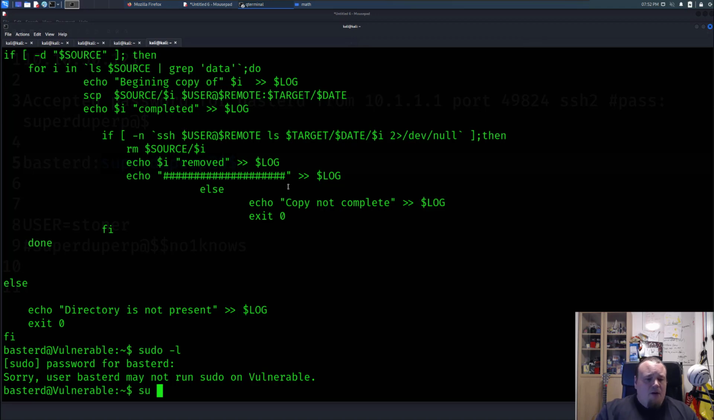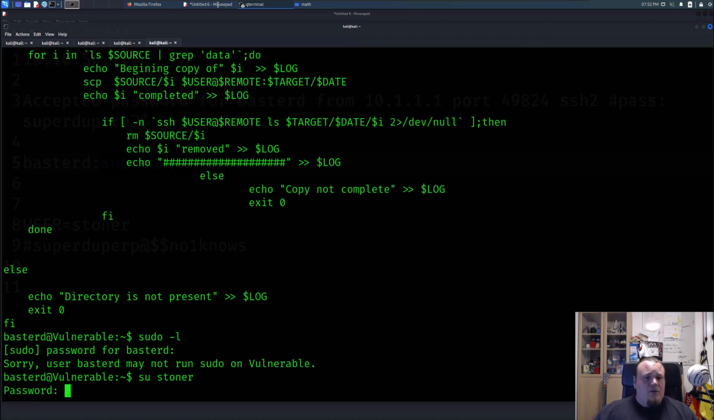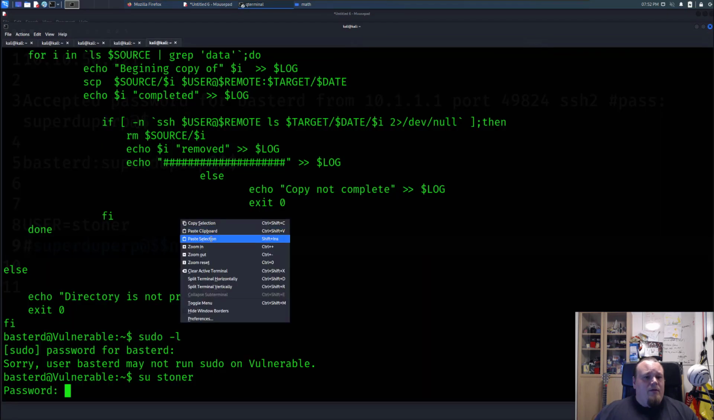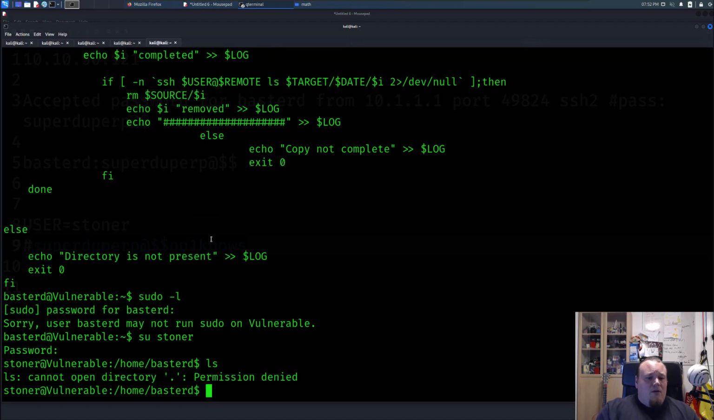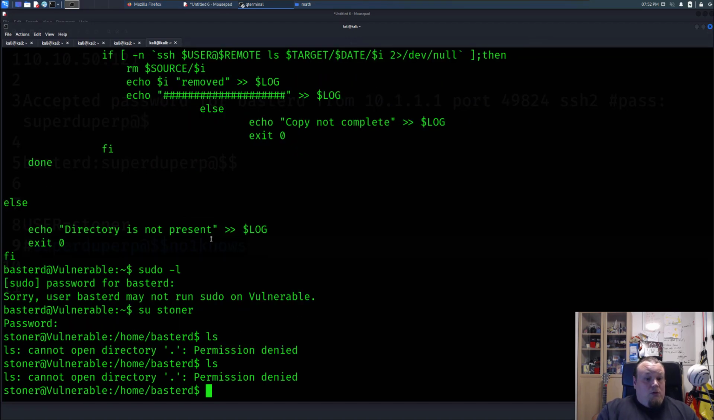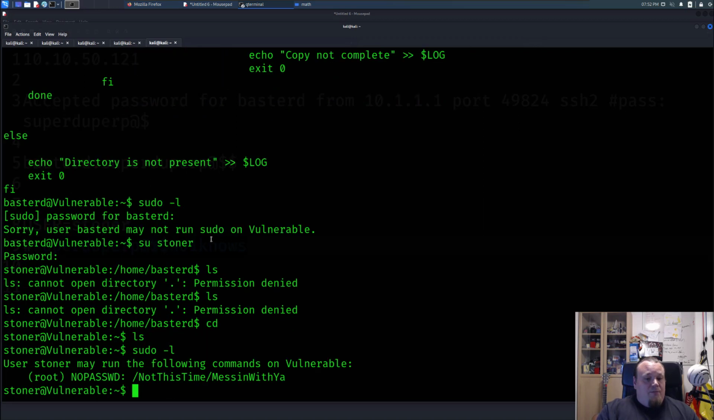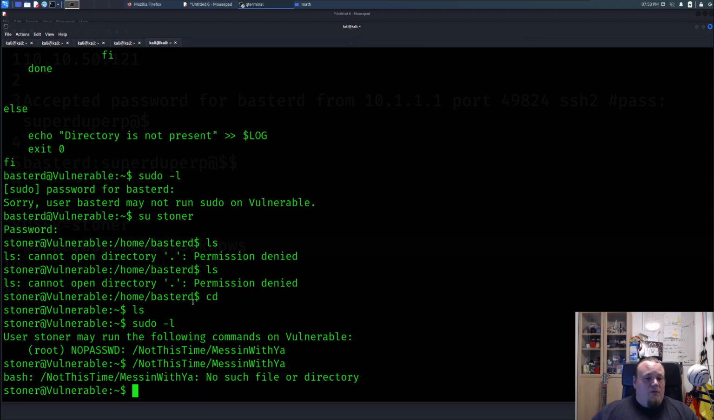I do not. Can I access Stoner and then it's issue password? So we're gonna take that password right there and paste that in. Okay, so I have nothing. There you go. Sudo -l. I can access this as root without a password.